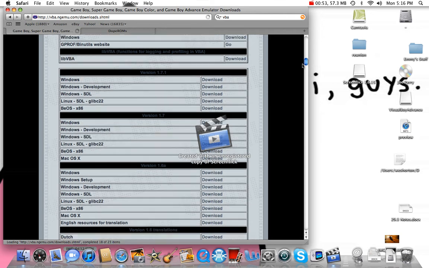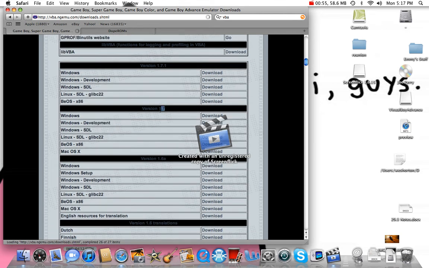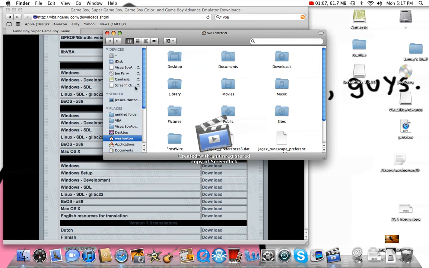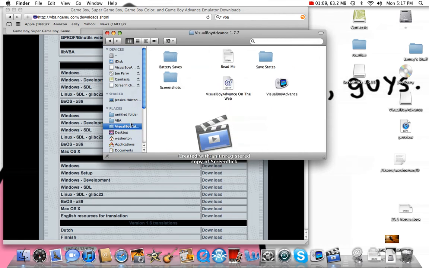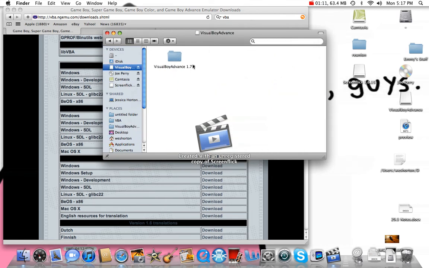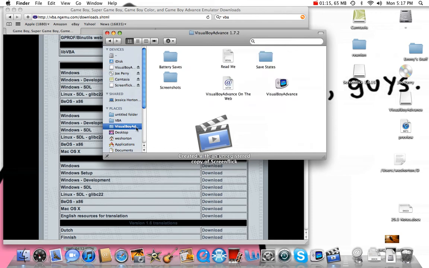You're gonna find the latest version, which is version 1.7 for Mac OSX, and click download, and that'll pull up a download section for you, and you're gonna get a file. This is actually a whole device that says Visual Boy Advance, and it has a Visual Boy Advance folder, which also comes down in places, and it has all of this.